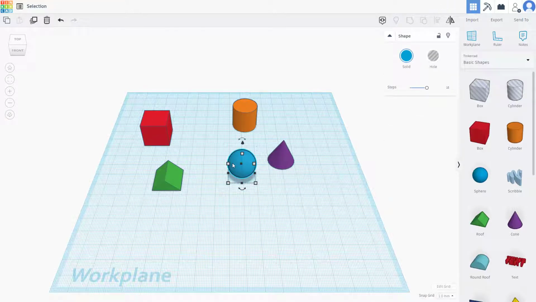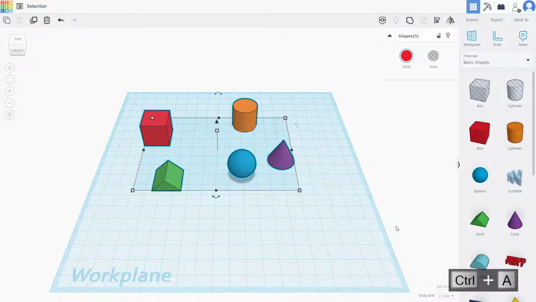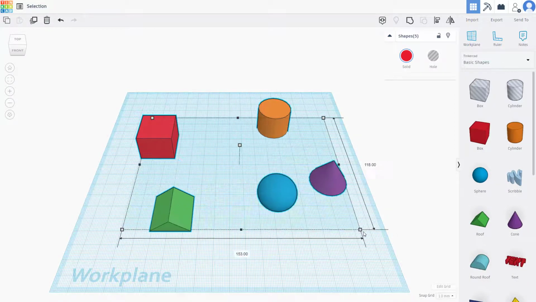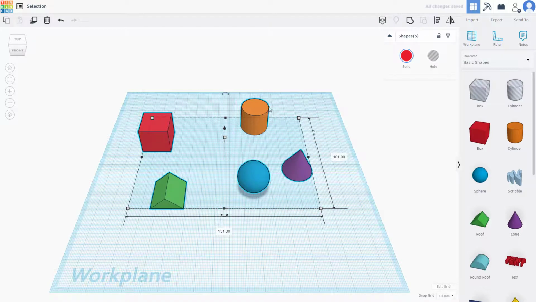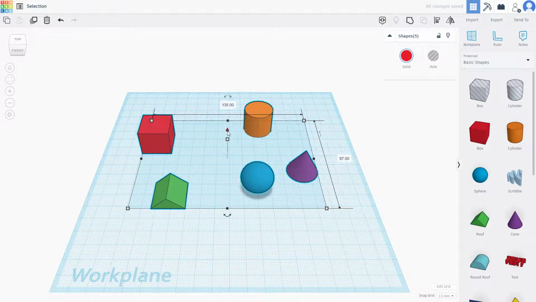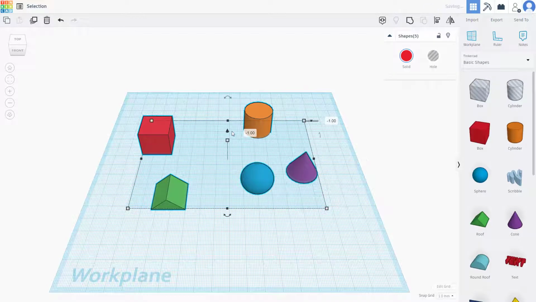But if I want to select multiple objects, to select all, I can simply press Ctrl A on my keyboard and then everything is selected. And once everything is selected, I can resize these together, as you can see, or I can change the position of these or rotate them and so forth as per what I like.